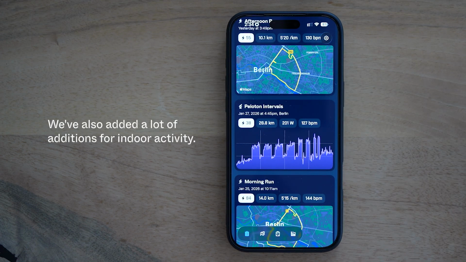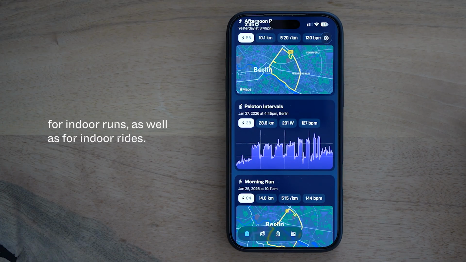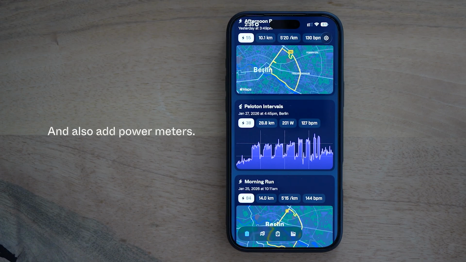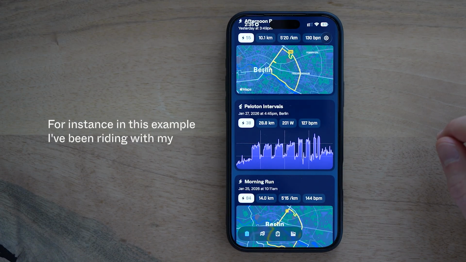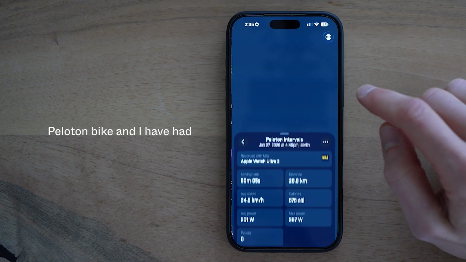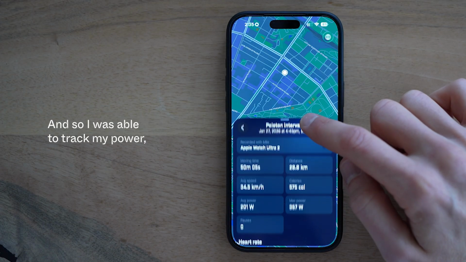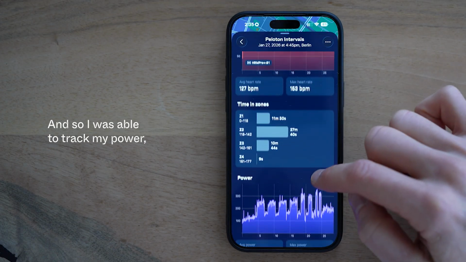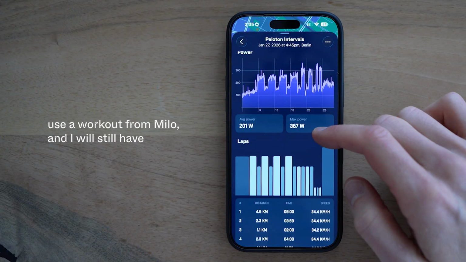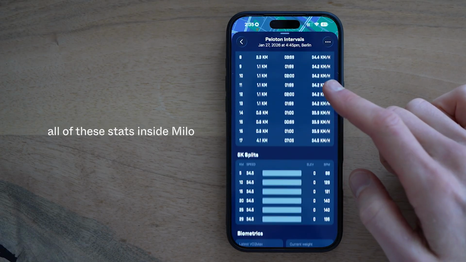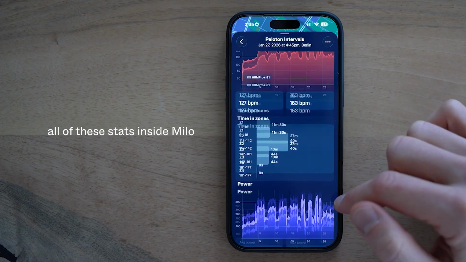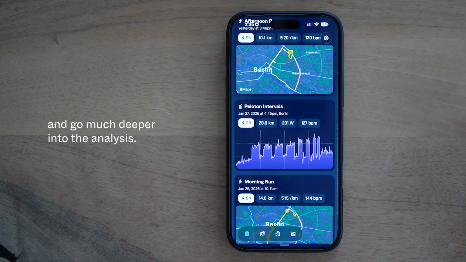We've also added a lot of additions for indoor activities. So now you can set your manual distance for indoor runs as well as for indoor rides, and also add power meters. For instance, in this example, I've been riding with my Peloton bike and I have had the Garmin power meter pedals attached. And so I was able to track my power, use a workout from Milo, and I will still have all of these stats inside Milo and go much deeper into the analysis.